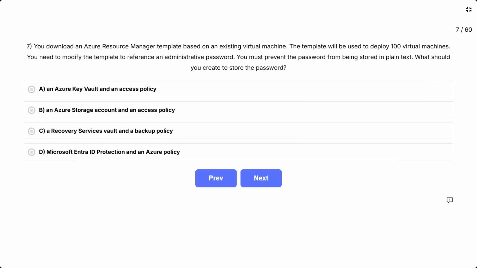This question is about how to pass a secure admin password into an ARM template without exposing it in plain text. It's testing your knowledge of the right Azure service for secrets.